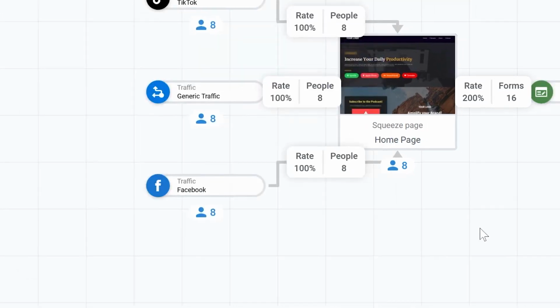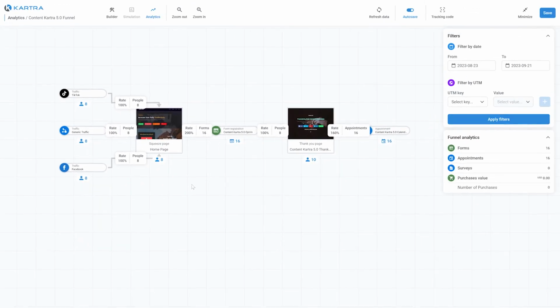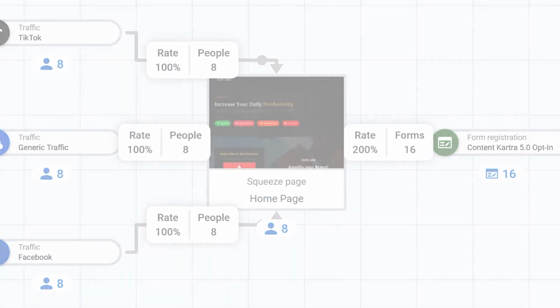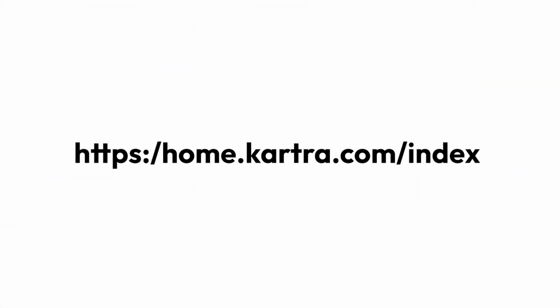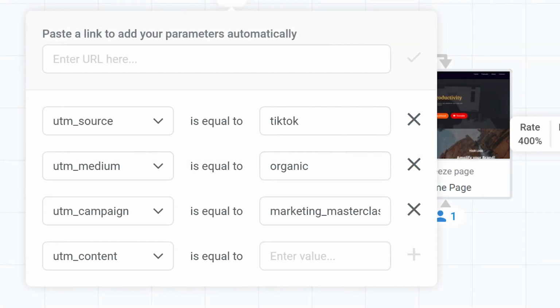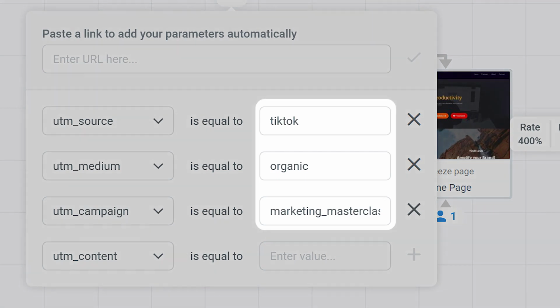Okay, now we've got our UTM parameters complete for our TikTok card. What we need to do now is create links with these UTM parameters. We've got our homepage here, and this is its direct link. I want to create a specific link that tracks any lead that is sourced from TikTok through organic social media from our Marketing Masterclass campaign. Please note that your UTM parameters need to match the exact variables you put in for the desired traffic card.